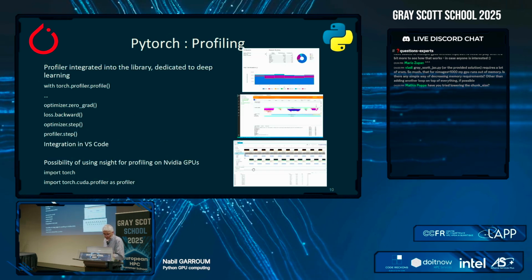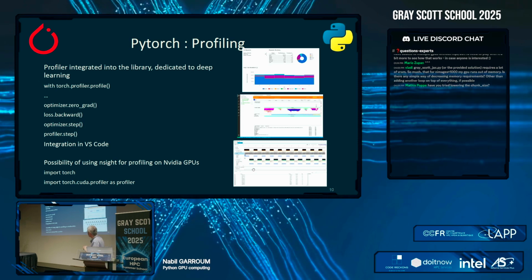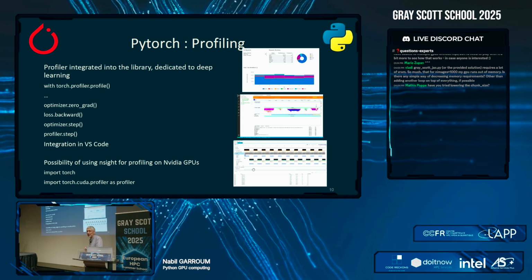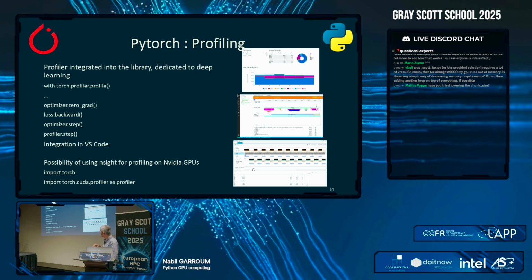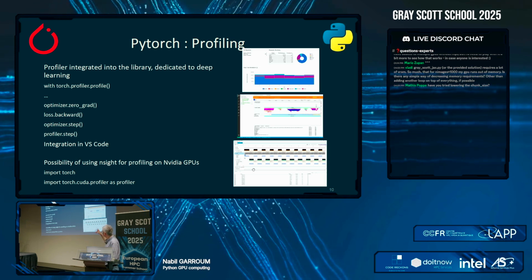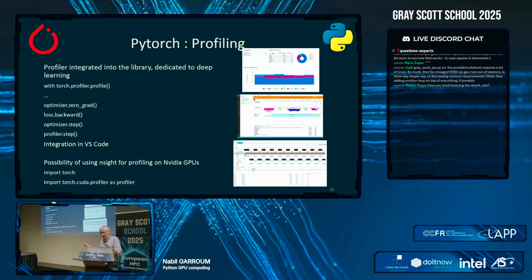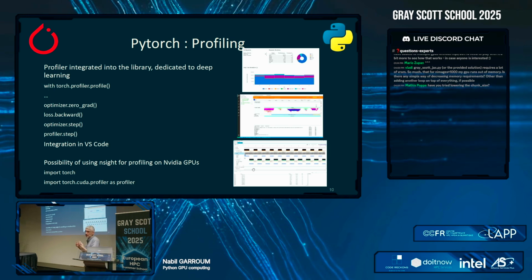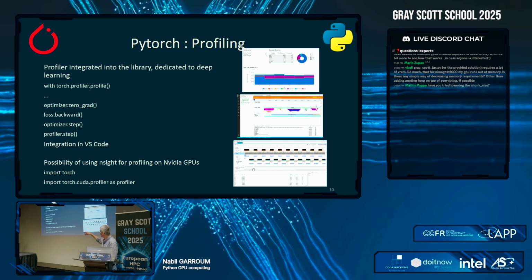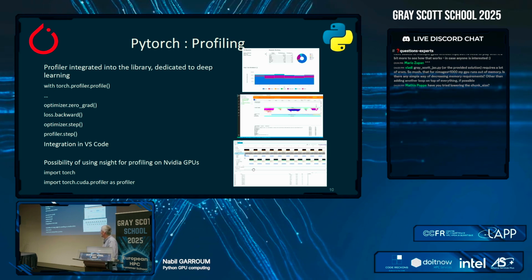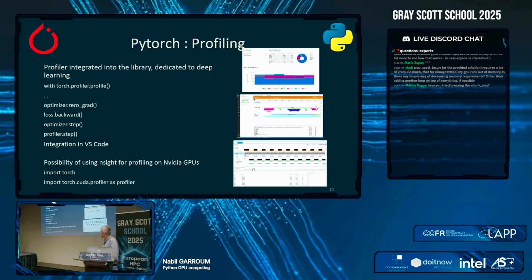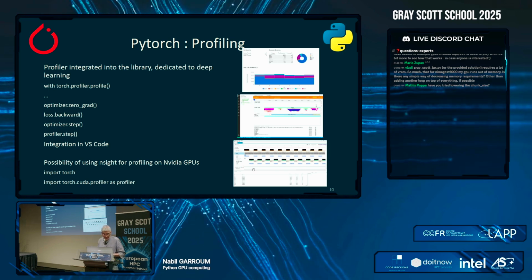The profiling, so you have many ways to profile. So you can use the torch profiler. So in the notebook, I will show you an example of this. But you can also use the profilers that are included in Colab, for example. I didn't succeed to make it work, or any other profiler that allows you actually to make profiling on GPUs. Nsight, for example, works very well with PyTorch.